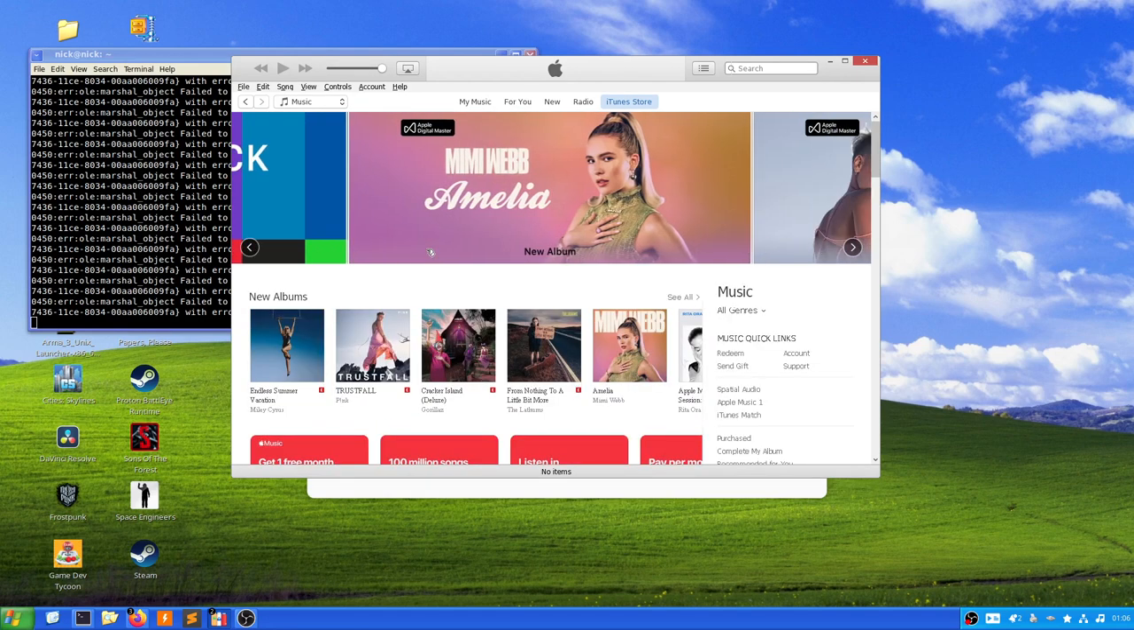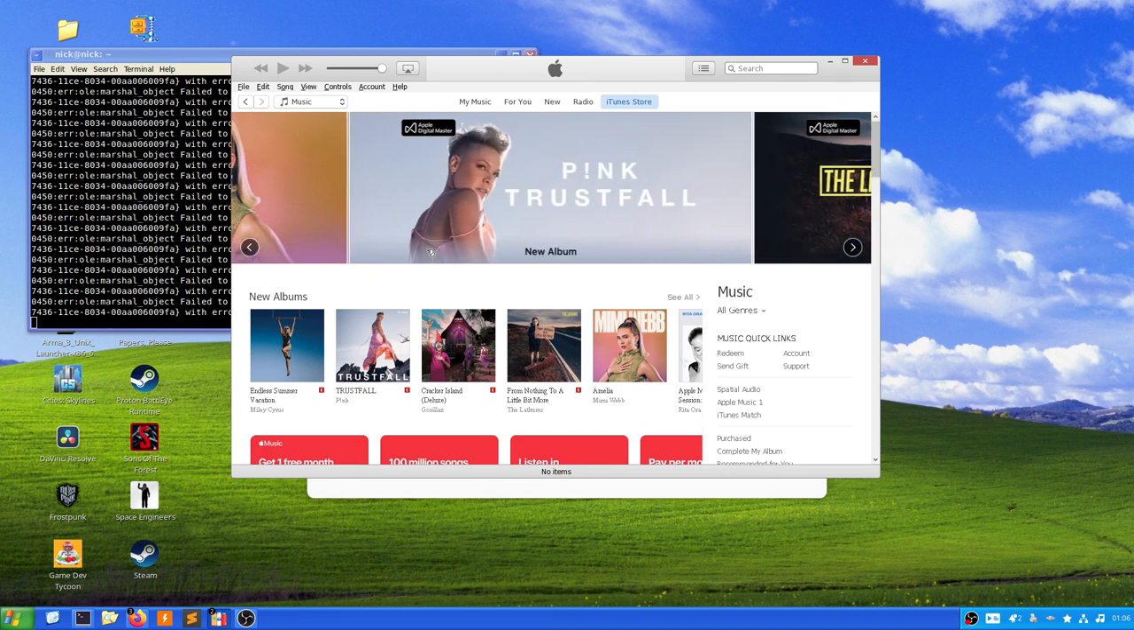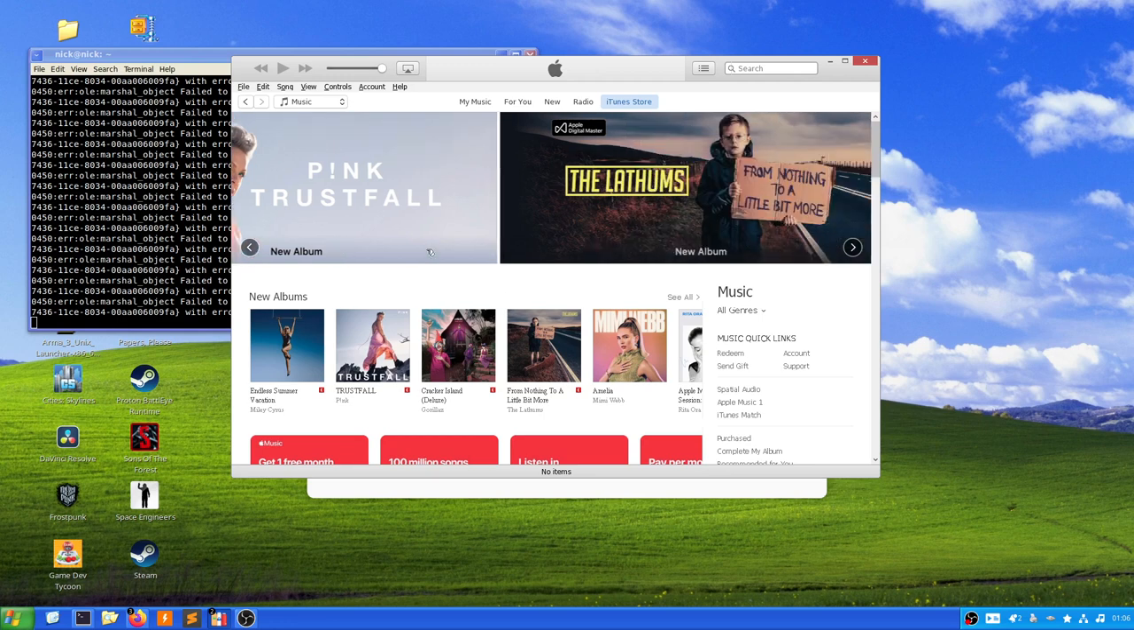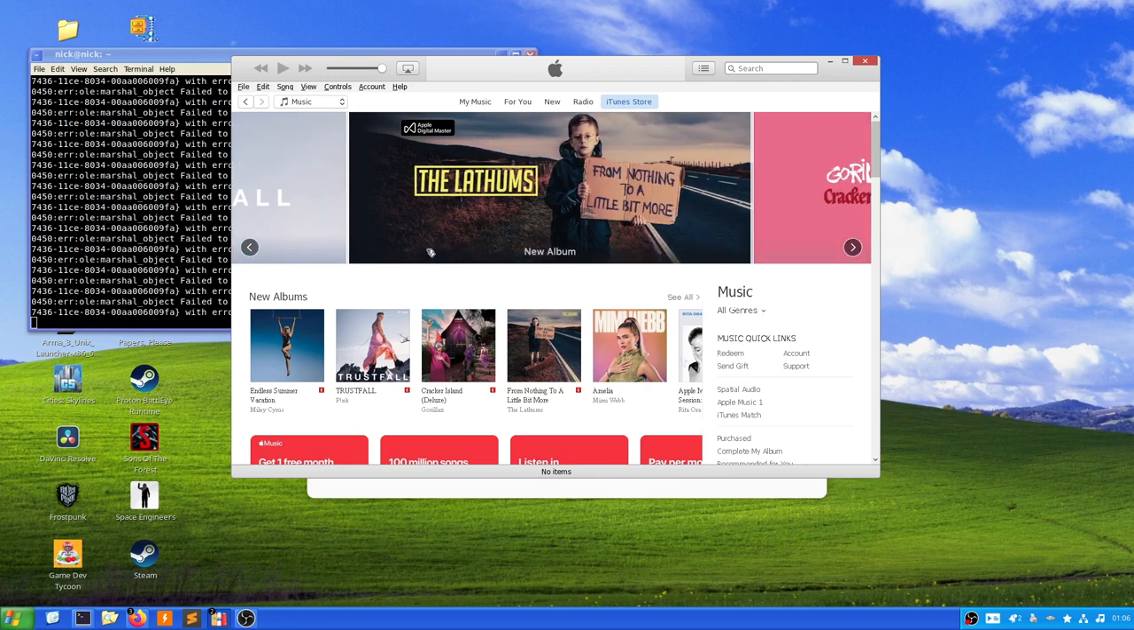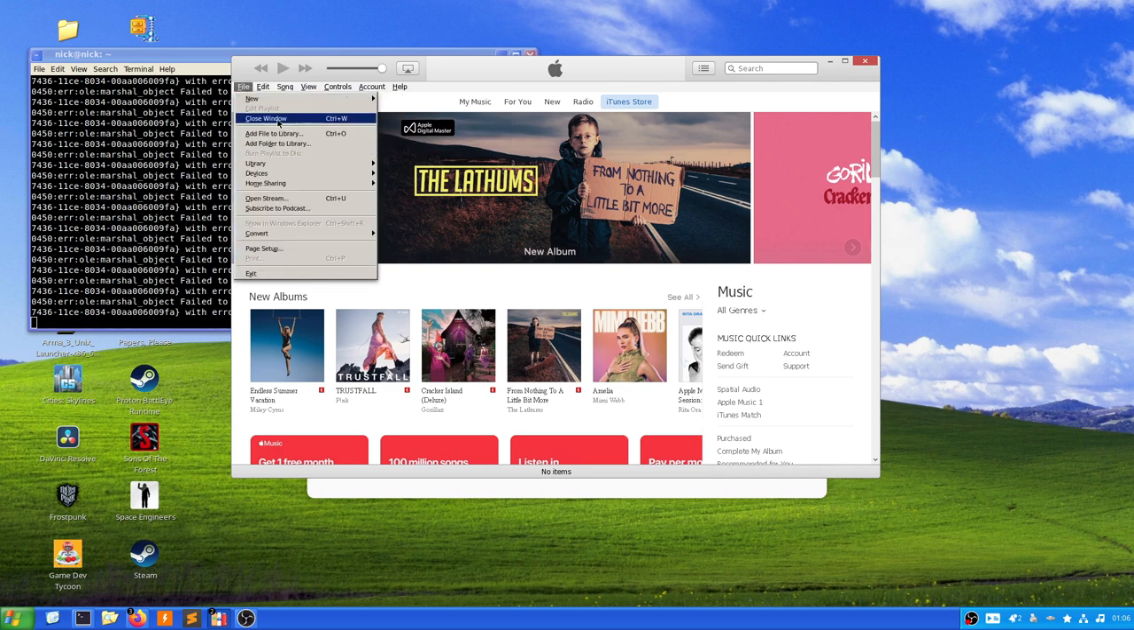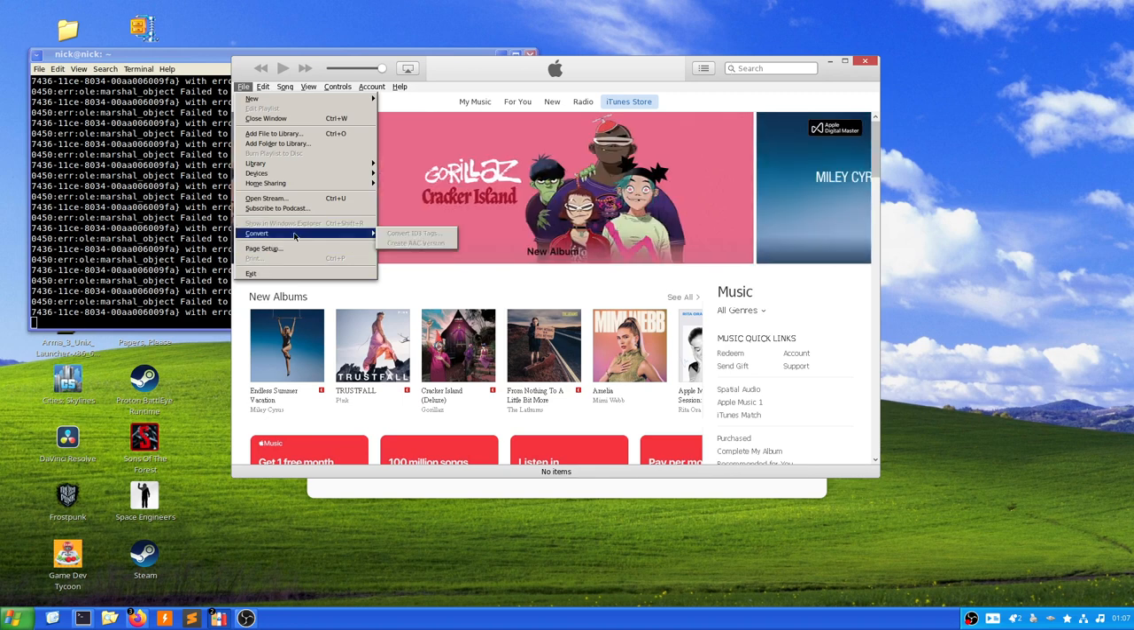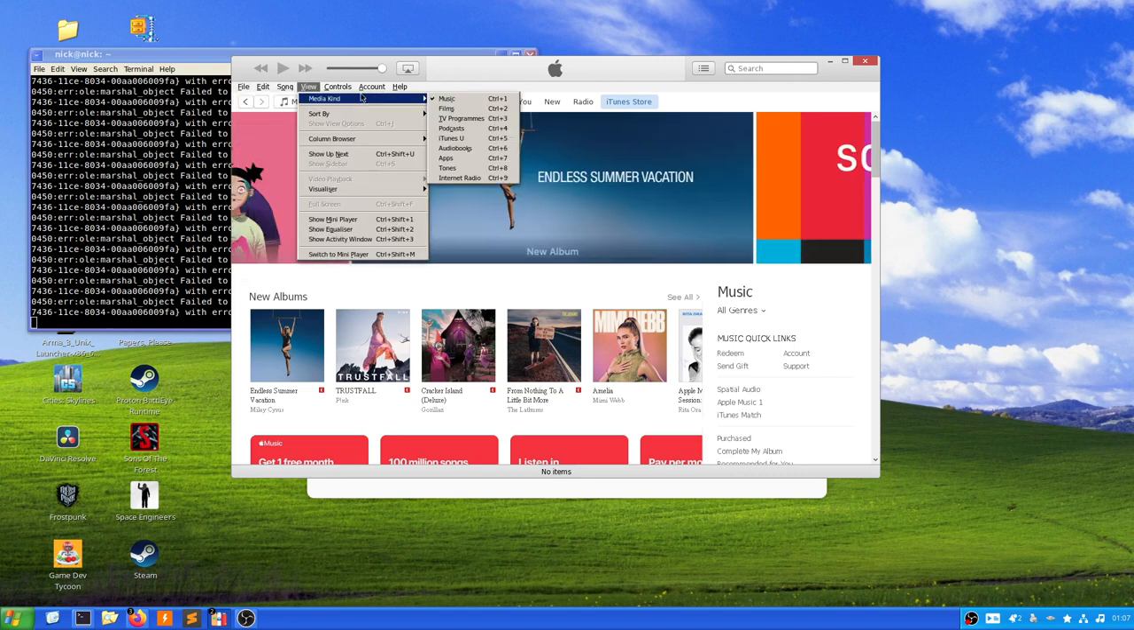But this is the sort of thing you can expect from using bottles. It works. Now, to say the thing that many Linux users don't often say, it just works. Honestly, it's just a fantastic bit of software, and I can't believe how well it's running. Now we could add files, we could do the usual Apple iTunes stuff. Cracker Island for Gorillas, fair enough. But as we can see, it works, it's functional.